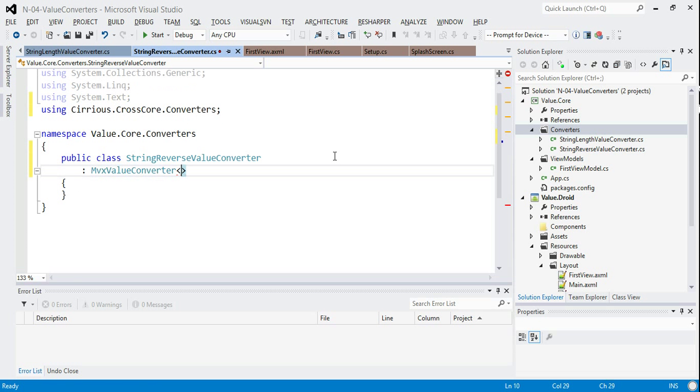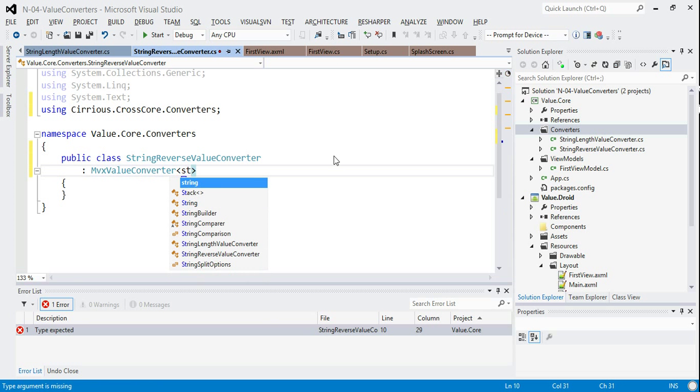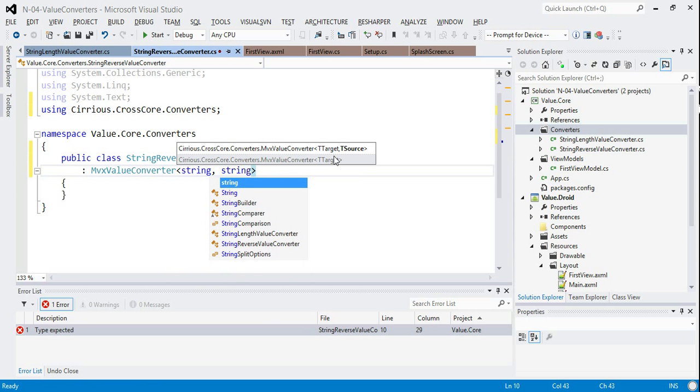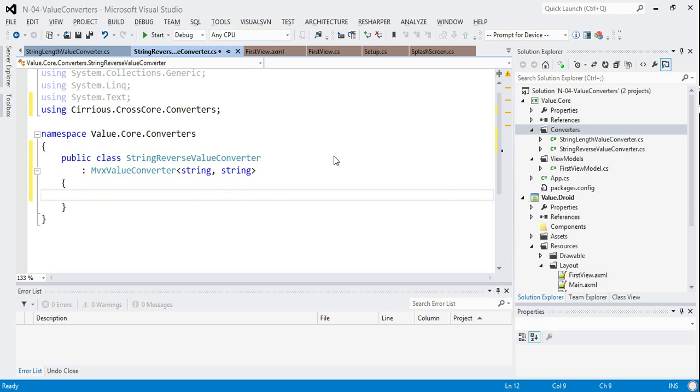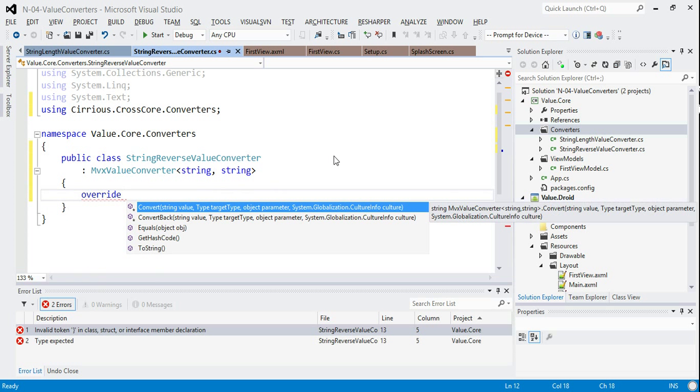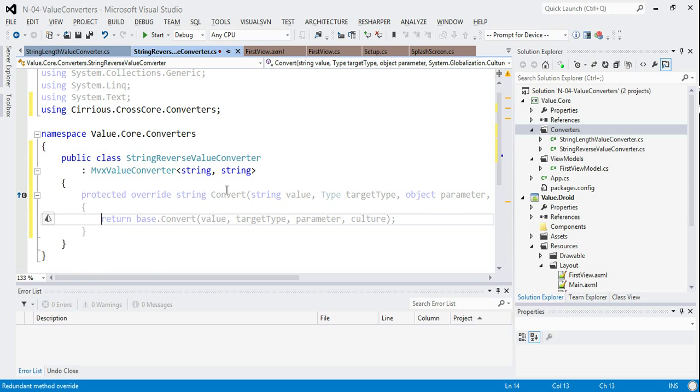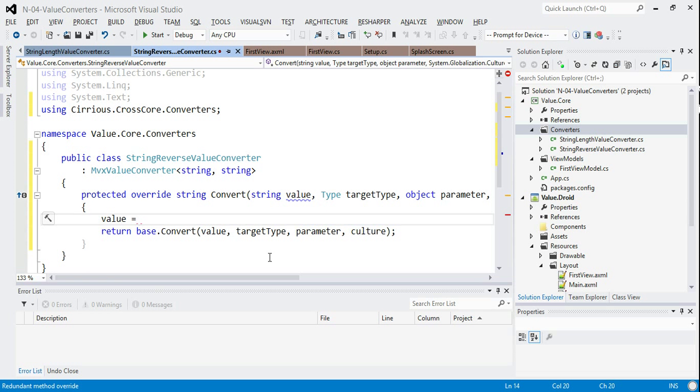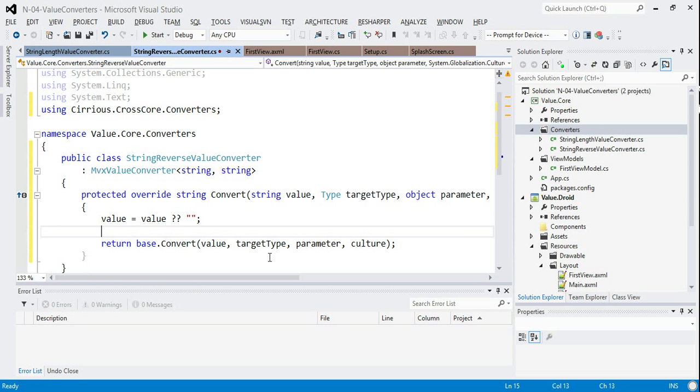And this time we're going to go from a string to a string. So we're just going to reverse the string. So we're going to override again, and we want to override that Convert. And you can see it gives us the right types here in the prototype for the function. And again, we're just going to make sure that it's not a null string. There are times when it's useful to have a null string, but not for our particular examples. And then there are various ways you can reverse a string, but I'll just do it very quickly using StringBuilder.